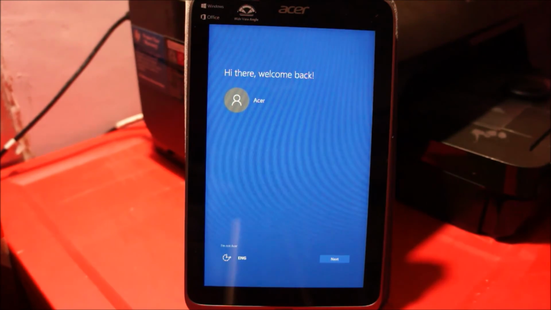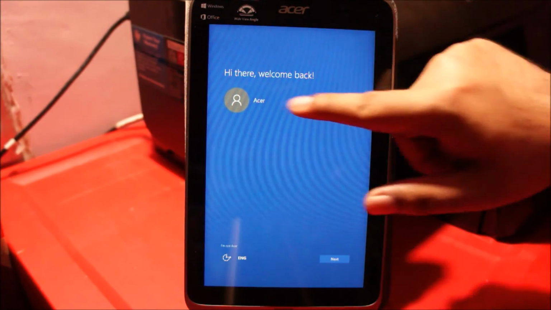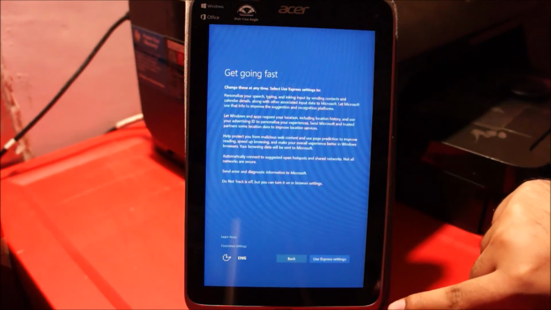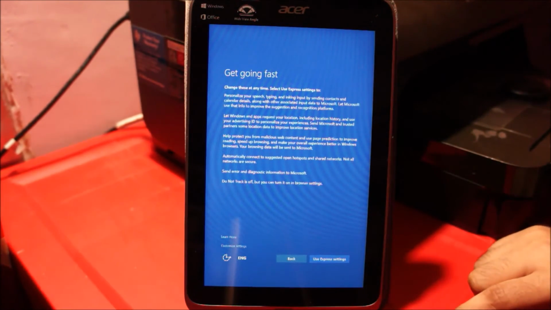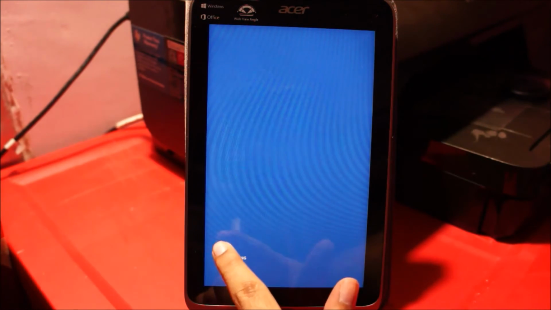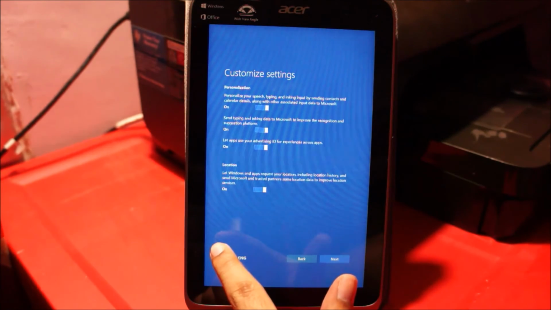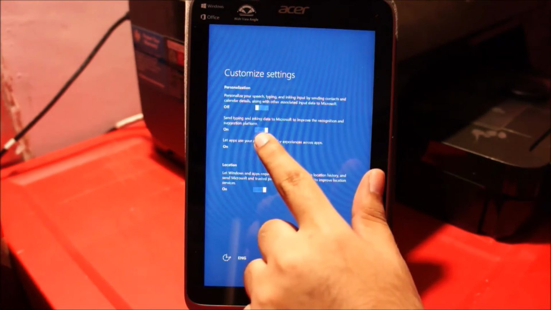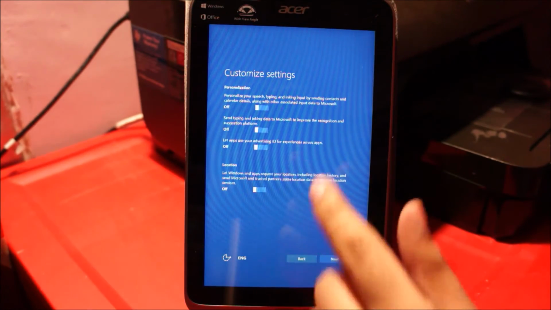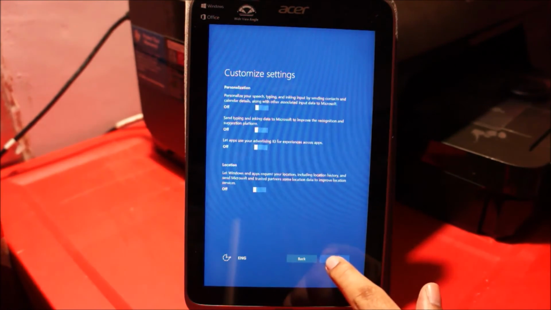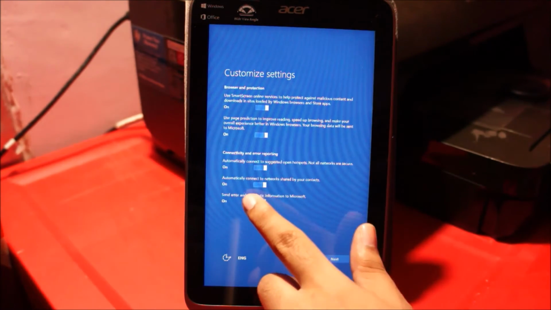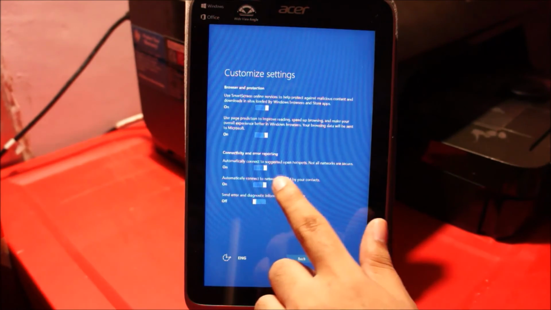Alright, so the installation is complete and I'm gonna tap on the username. Next. Okay, so I'm not gonna use the Express setting, I'm gonna click Customize. And I'm gonna turn these off because this sends data back to Microsoft and we don't want that to happen. No, I don't need to send information.